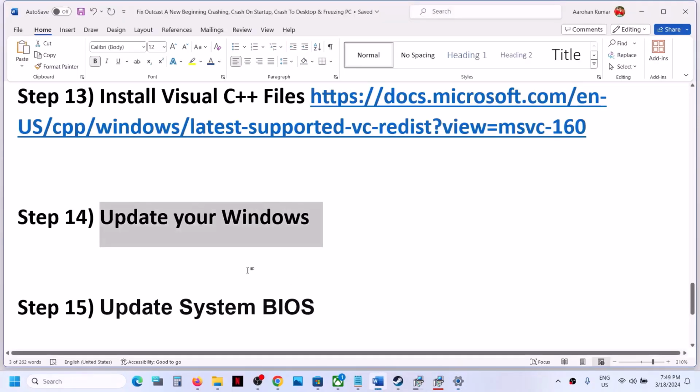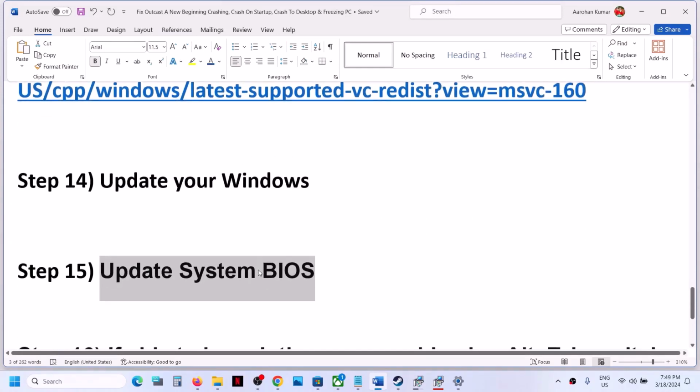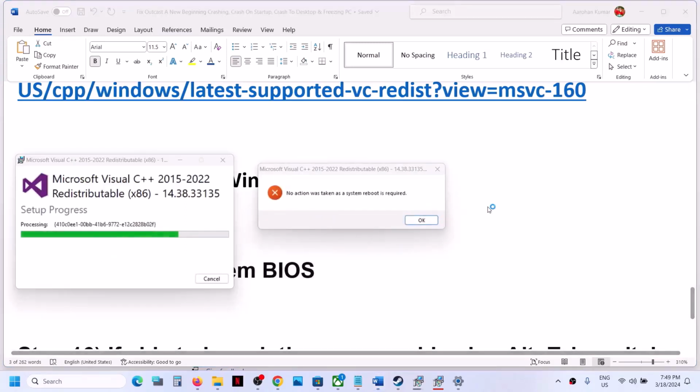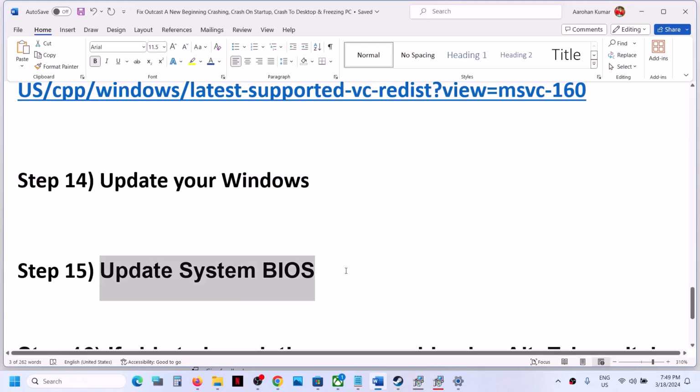Next step is to update the system BIOS. So go to your system manufacturer website and then select your model number. So if you have a Dell computer, go to Dell. If you have Lenovo, go to Lenovo. If you have Asus computer, go to Asus website. Make sure that you select your computer and then find the latest BIOS update available.